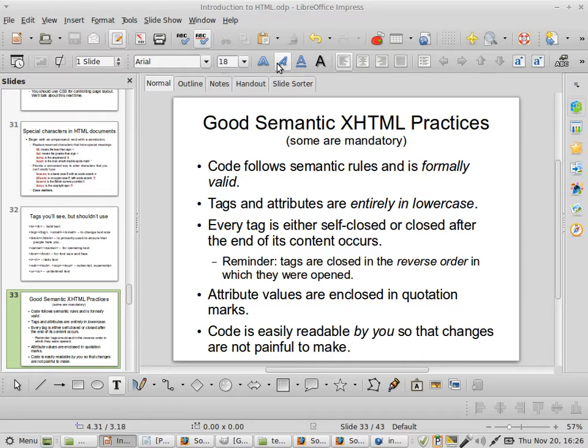Is it the case that in other versions of HTML, it's optional or required to use uppercase tags? Yes, but again, the rules can be very complex about when it's allowed and when it's optional. So my recommendation: just use lowercase. Every tag is either self-closed, as with the image tag, or else it's closed after the end of its content occurs. Don't leave stuff open.